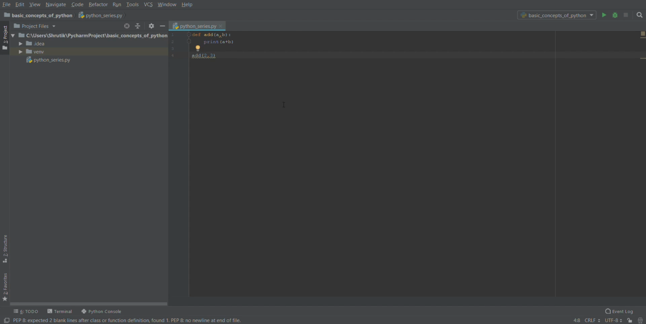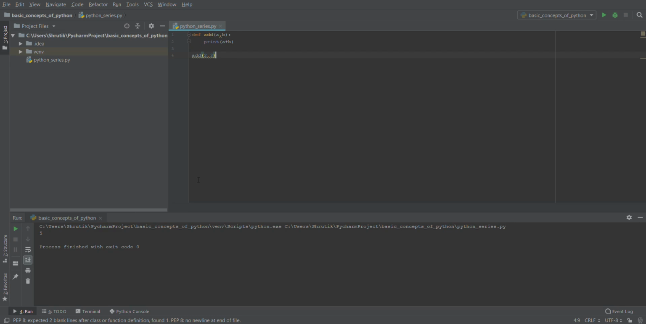So what it will essentially do is our 2 is stored in a, our 3 is stored in b, and they both will be added inside the print statement, a plus b, here 2 plus 3. In the output, let's hit run, and you can see the answer is 5. So this is how you can pass the parameters inside the function, and it will process the parameters and then give you the results.